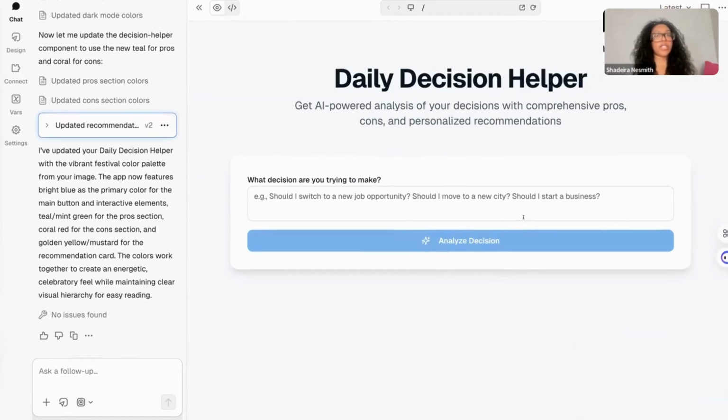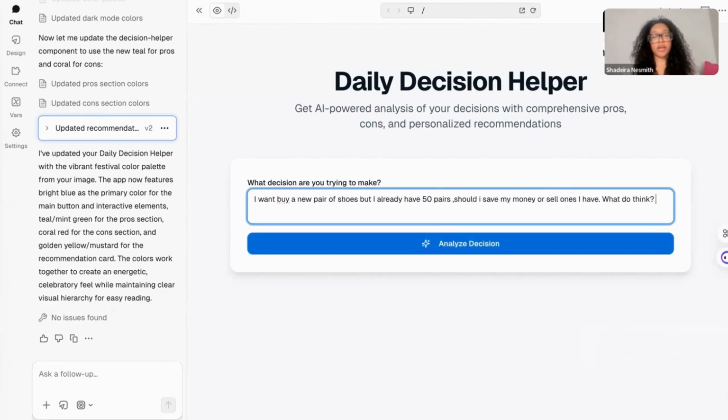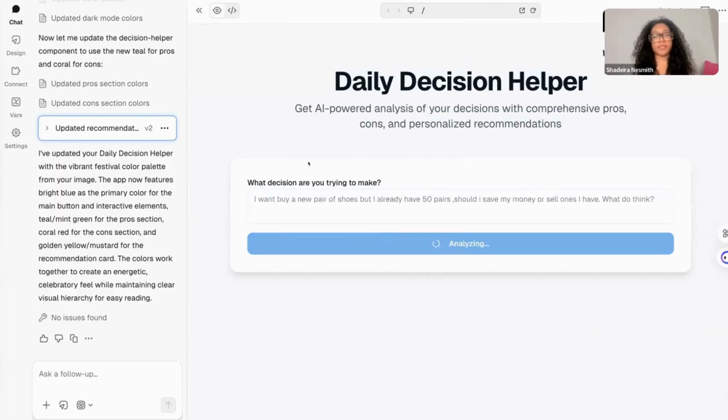Okay, so it said it changed it. As we can see, I would have hoped for it to change the background color or something like that, but it didn't do that. So let's see what it did with the pros and cons section.